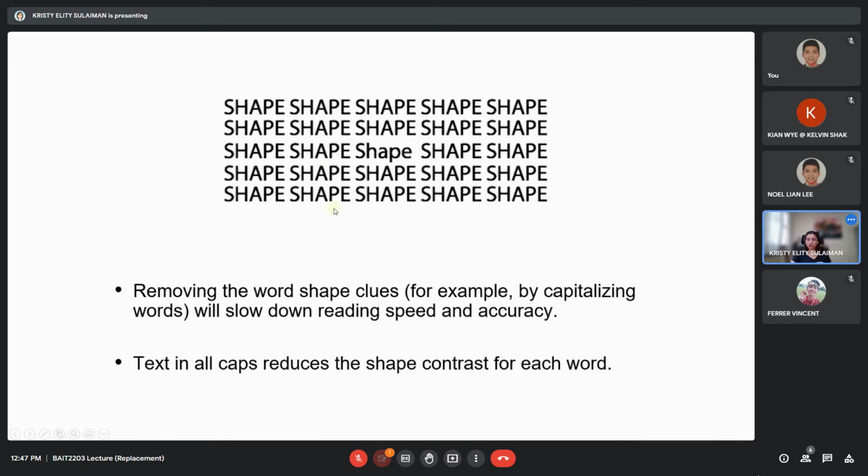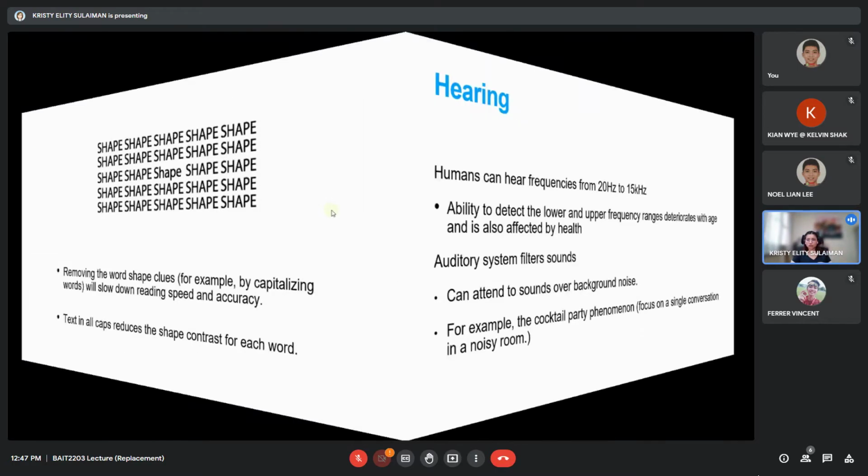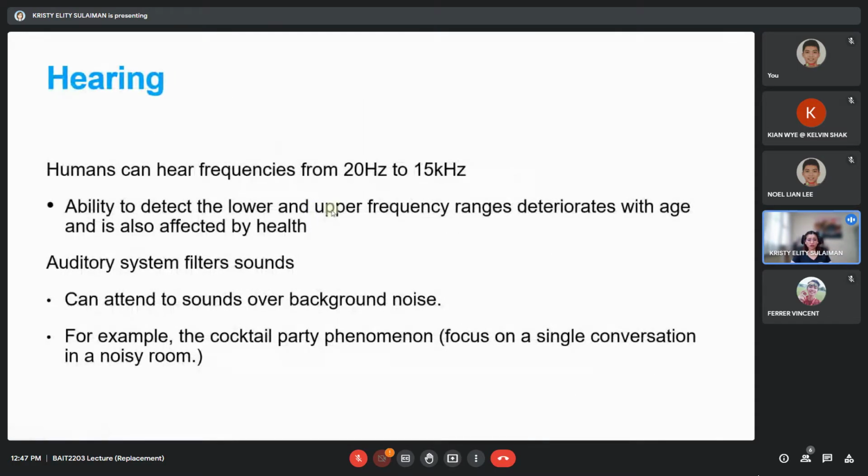Okay, so this ends our discussion for vision. Before we proceed to our discussion for hearing or auditory, we take 5.